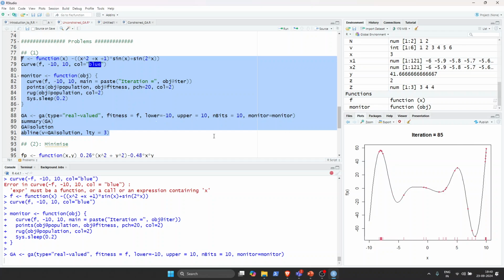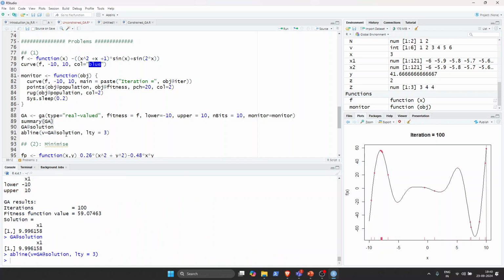After 100 iterations are done, only then will it go to this line and this line and this line. Yeah, see. So how much are we getting? 9.996 something, and we are getting 59.07. So this one will be minus 59.07, as we have kept minus in the function, so we are getting the positive value.